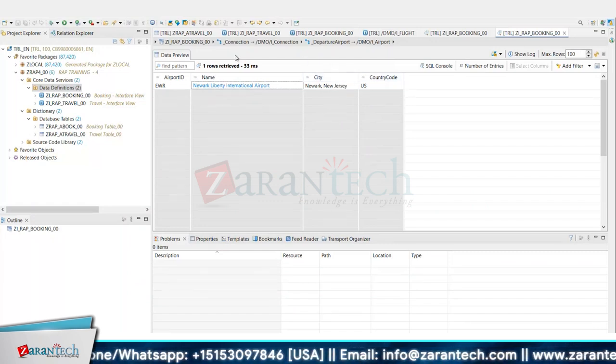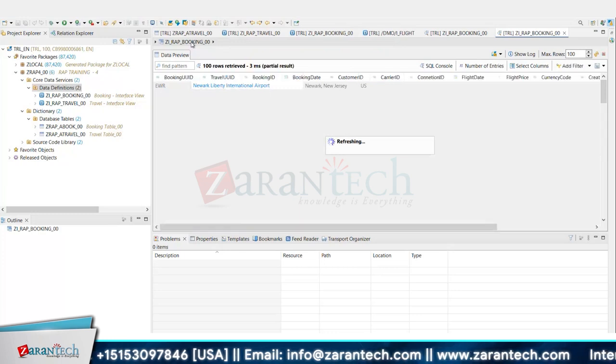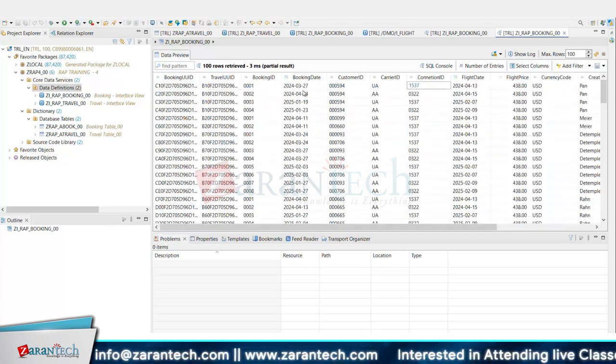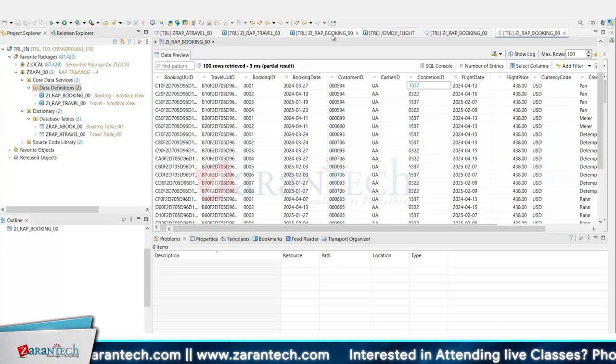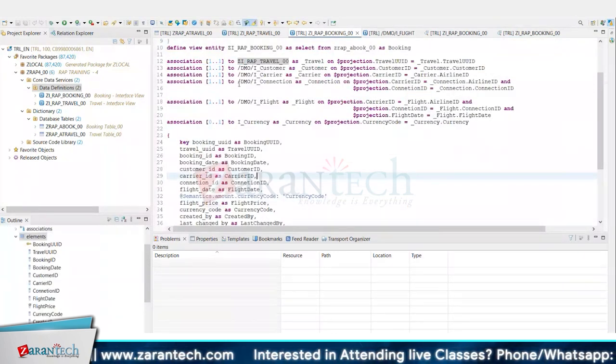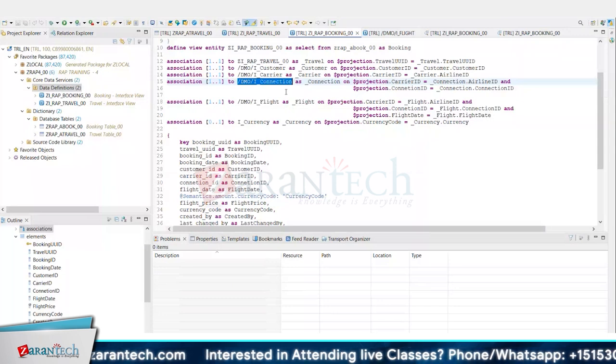So these details are actually not coming in my booking. In my booking, I'm getting the data only for connection, but that connection view internally already has another association about the departure airport details. I did not write the departure airport details annotation here. I only created an interface view to this connection, but this is a standard view. This view already has another association within itself about the airport details. That also I'm getting there.